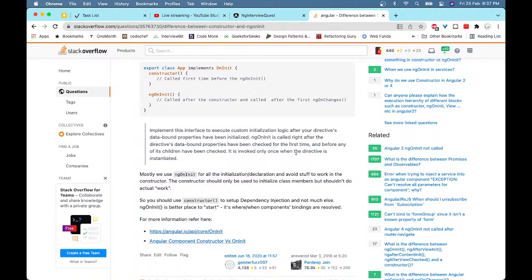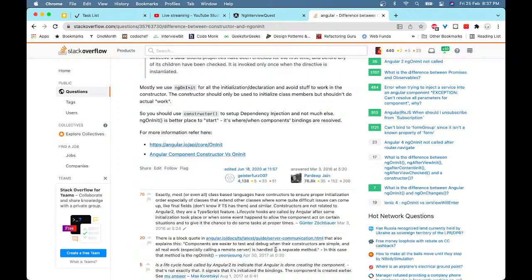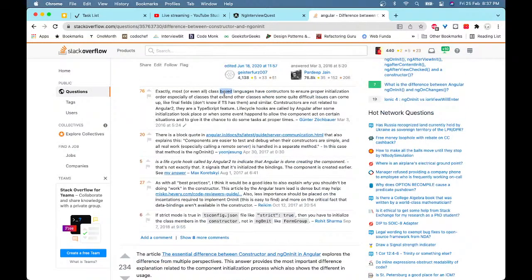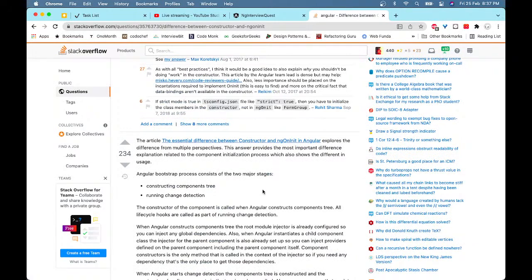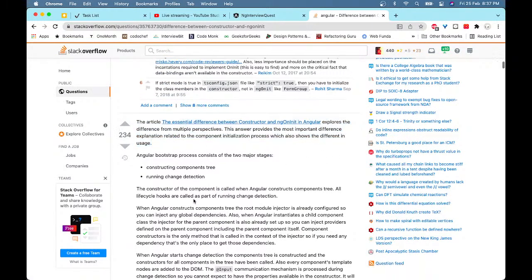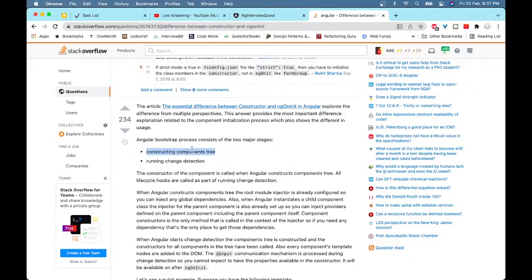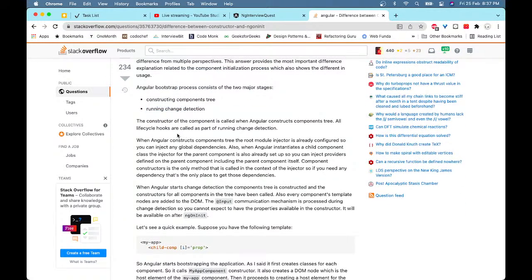So what are those parts? Should you use the constructor to set up dependencies? Not much else. A better place to start is where the component's bindings are resolved. I guess this is more or less an opinionated thing, because ngOnInit is something which is called once. The constructor of the component is called when Angular constructs the component tree. All lifecycle hooks are called as part of running change detection. This is the right answer.